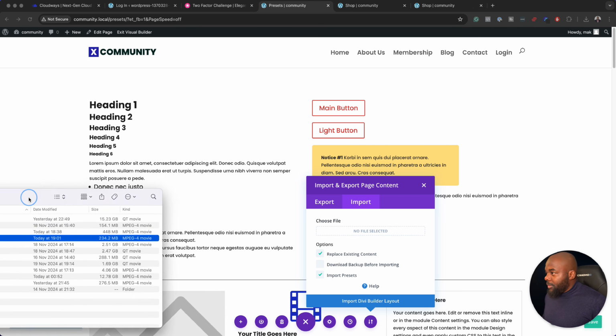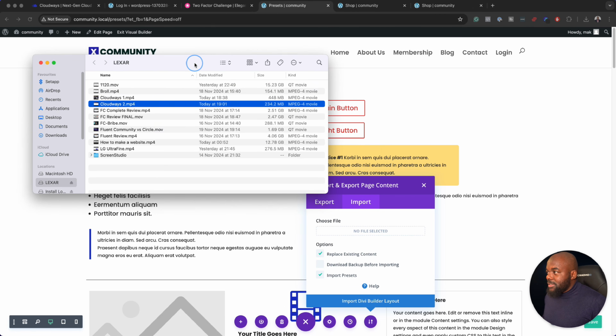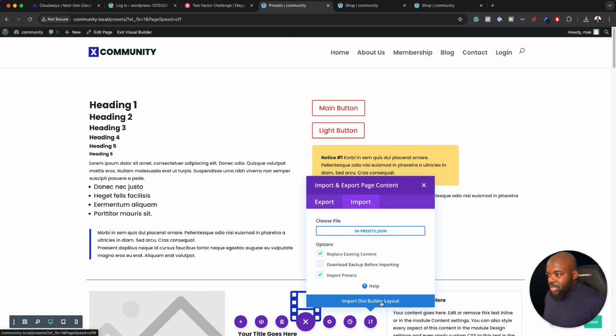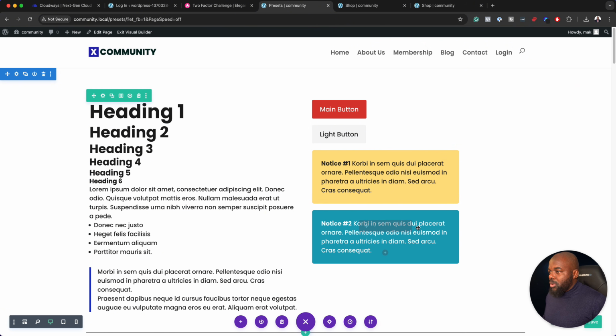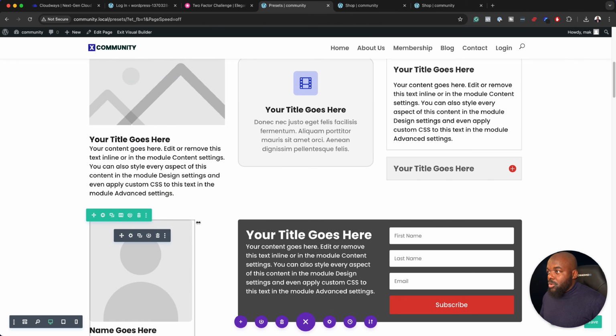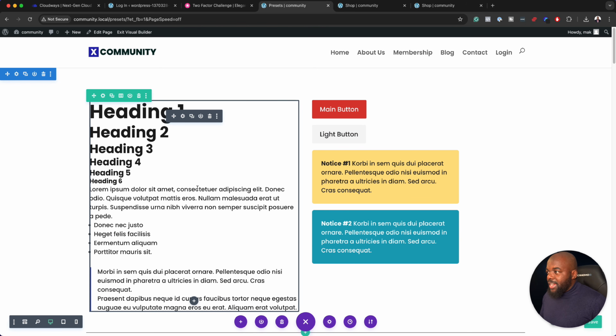Okay, now what we're going to do is drag this over here, and remember, in our downloads we have a folder. So here it is. We're going to go into X Community, and the presets are here, SK presets. We are now going to drag and drop it here like that, and then click on import. So there we go, we've imported everything, and you can see now that this has changed. Our button here has changed, our text here has changed, and so on. So what we need to do is just go in and activate our preset as we build our site.